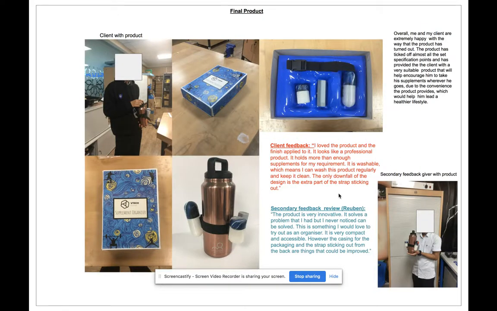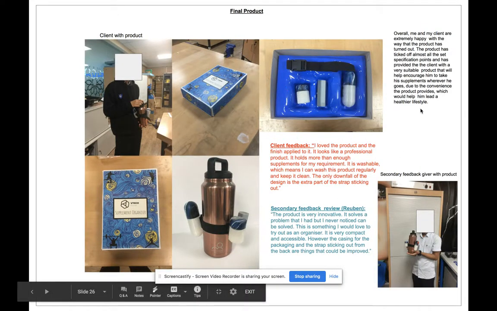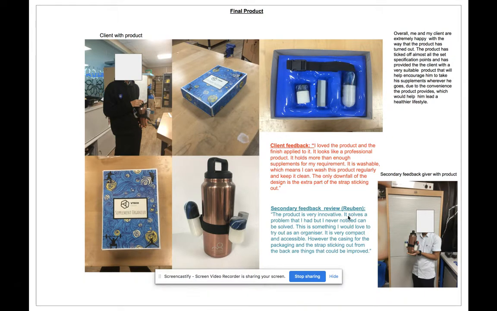And on the final slide, talk about your final product, client's feedback, secondary client's feedback. Put down pictures of your products and what you felt overall, and what it's going to help your client do.